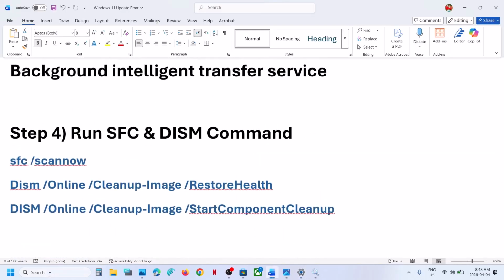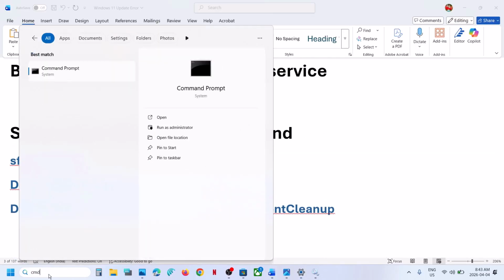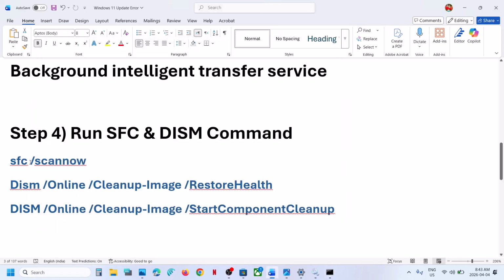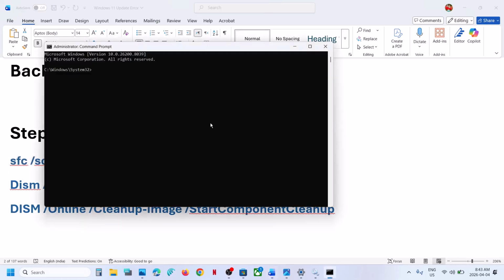These commands are provided in the video description. Type in cmd in Windows search box, make a right click on command prompt tab, make sure that you run command prompt as an administrator only, click on yes to allow, copy the first command, paste it over here, hit the enter key. Now this process will take some time.